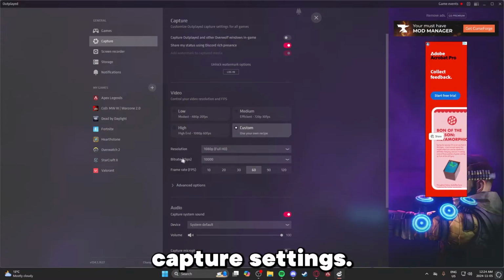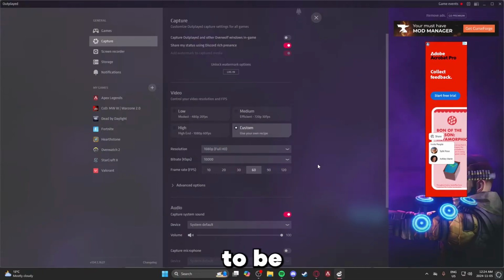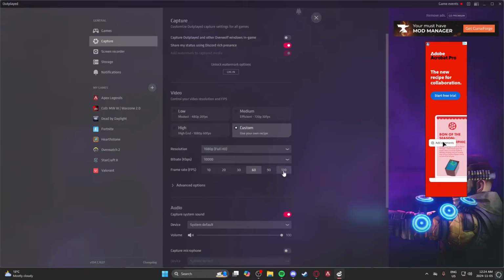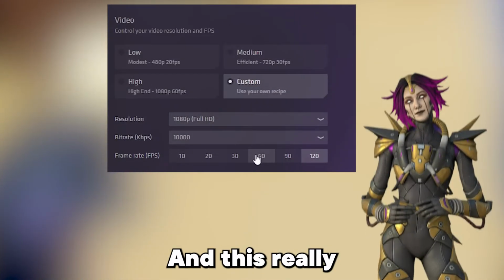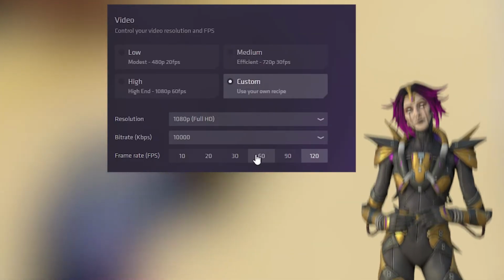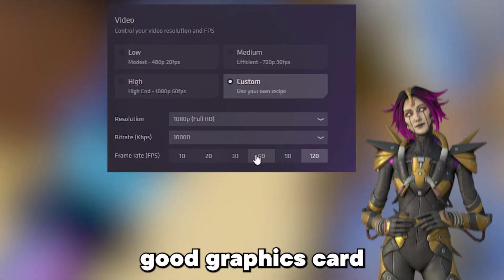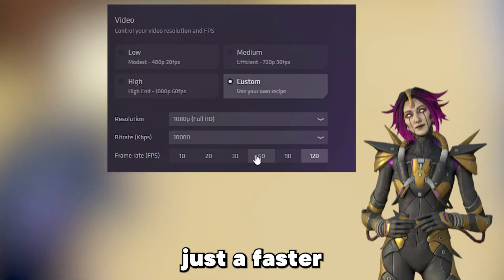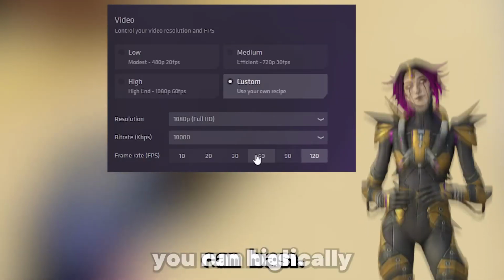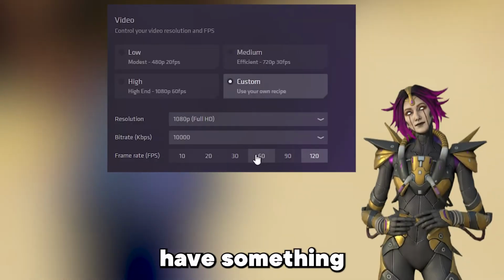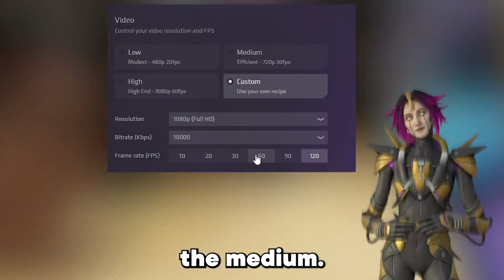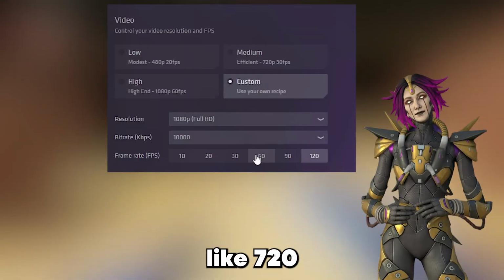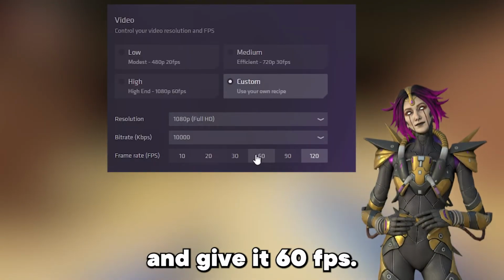Now, heading into the capture settings, this is where you're going to be basically playing around with the quality and the FPS and the bitrate that you need in your videos. And this really depends on your PC, but if you have a good graphics card, or at least just a faster running PC, you can basically run high. But if you have something like a laptop, I would personally recommend you stay around the medium. You could probably give it like 720 and give it 60 FPS.